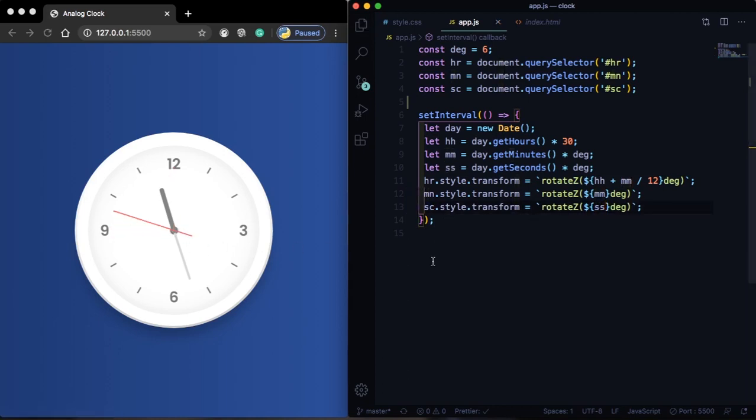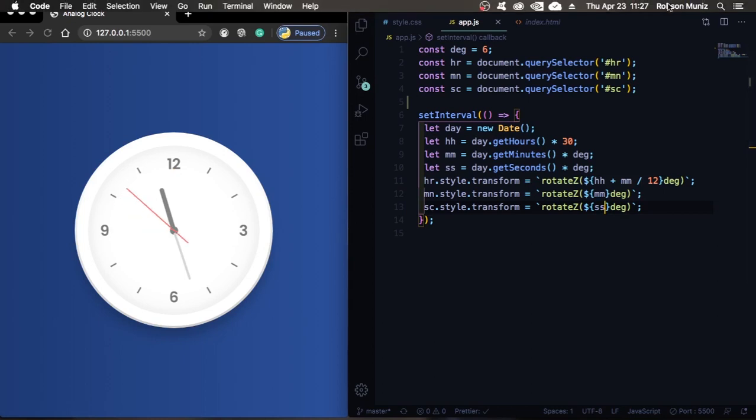Oh yeah, JavaScript has done its magic. Our watch is fully functional.